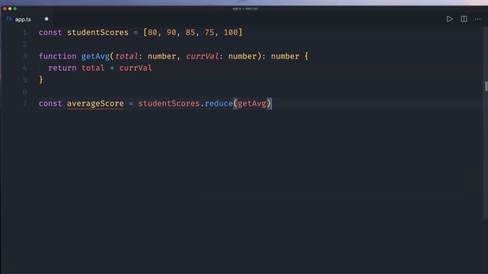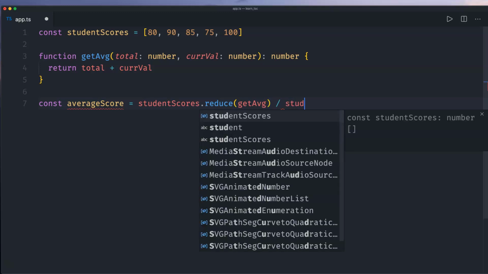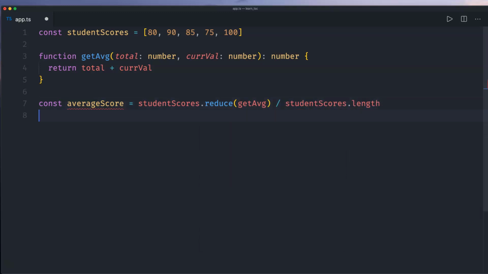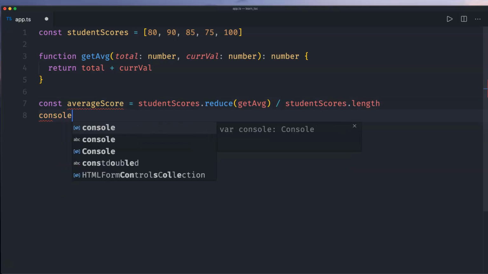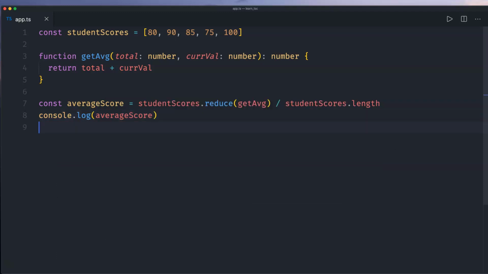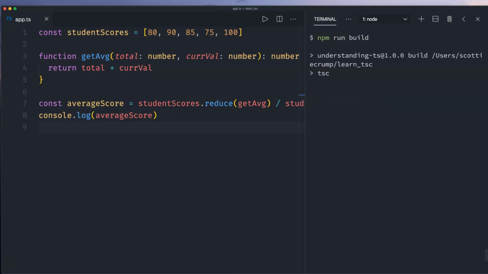And once we get that value, then I can take the result and divide it by the student scores dot length. We'll console.log our result. And then we can save our file and rebuild our code and run it. And our answer is 86.